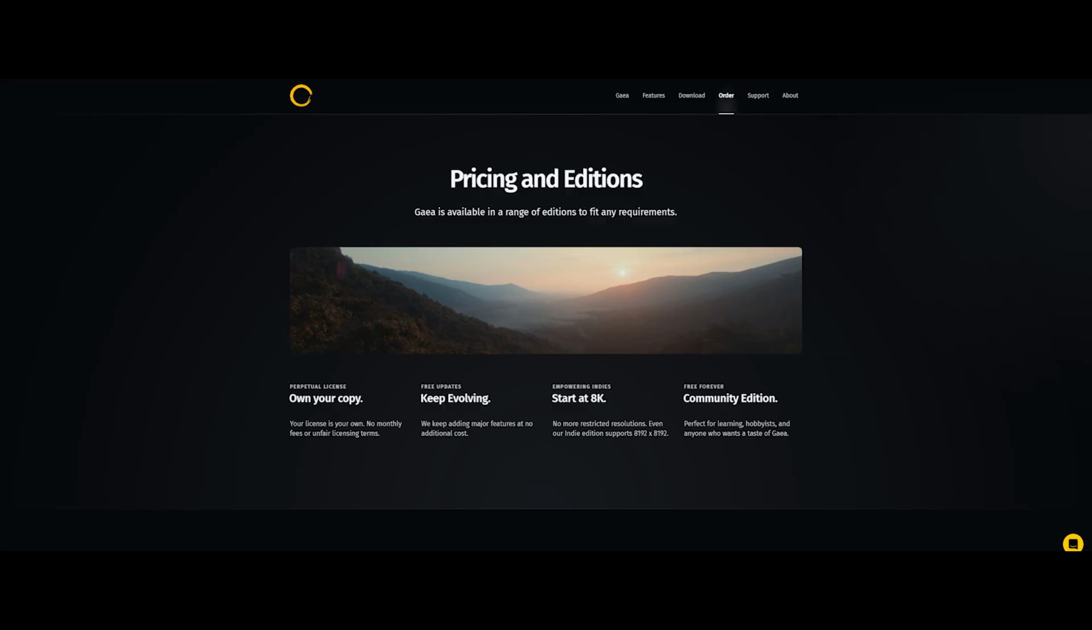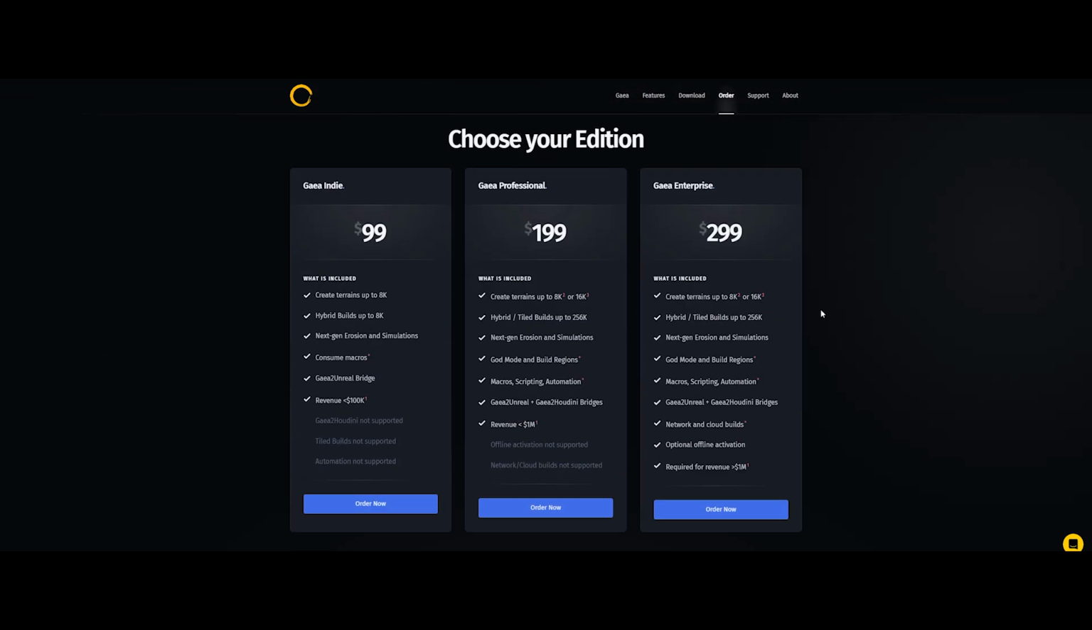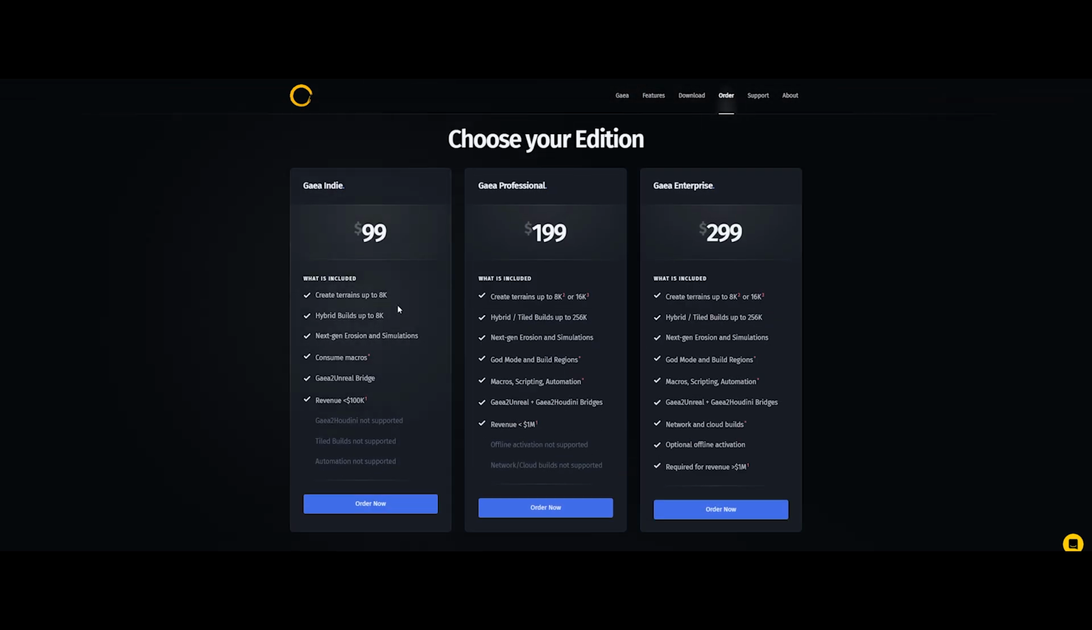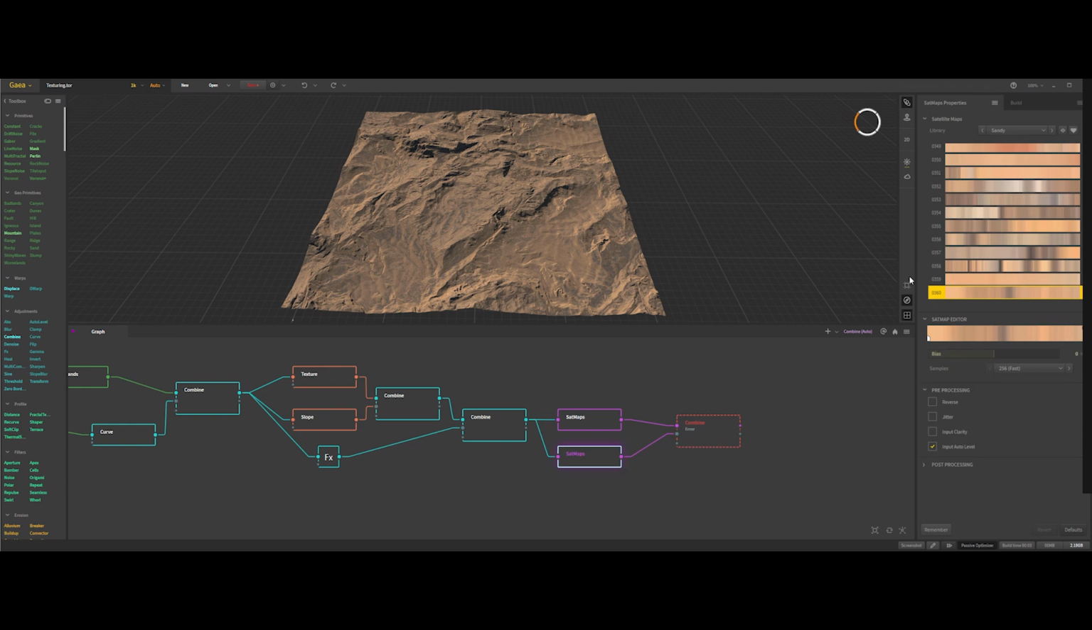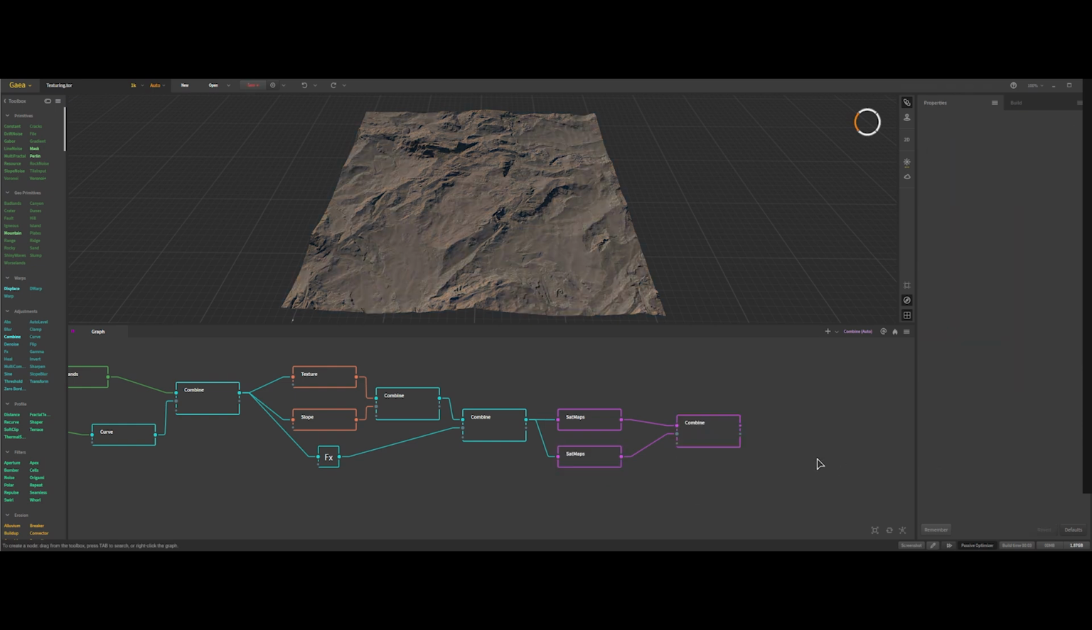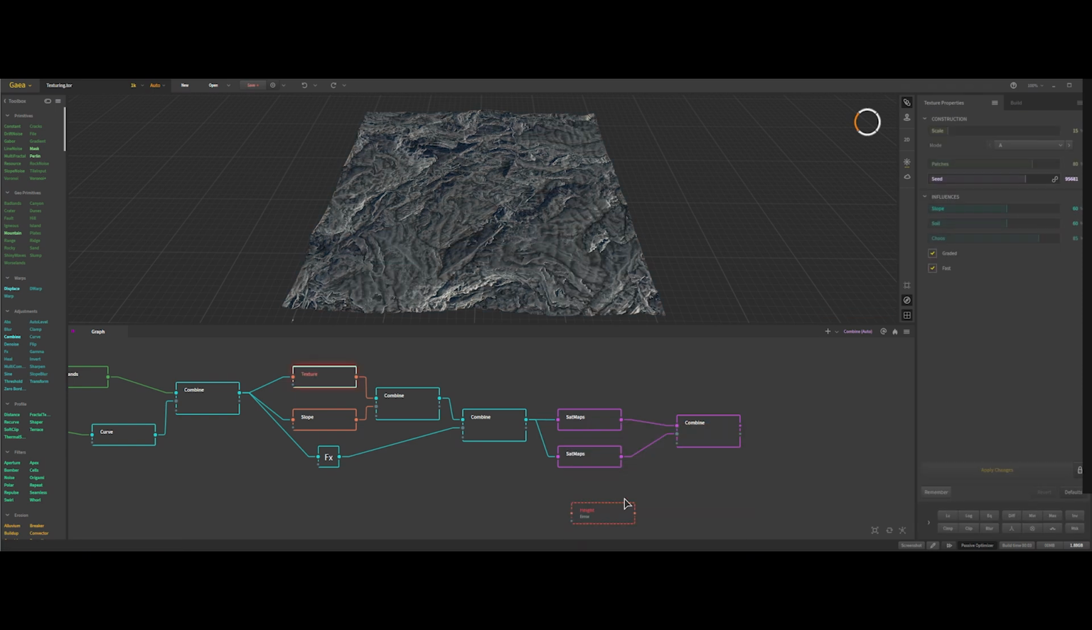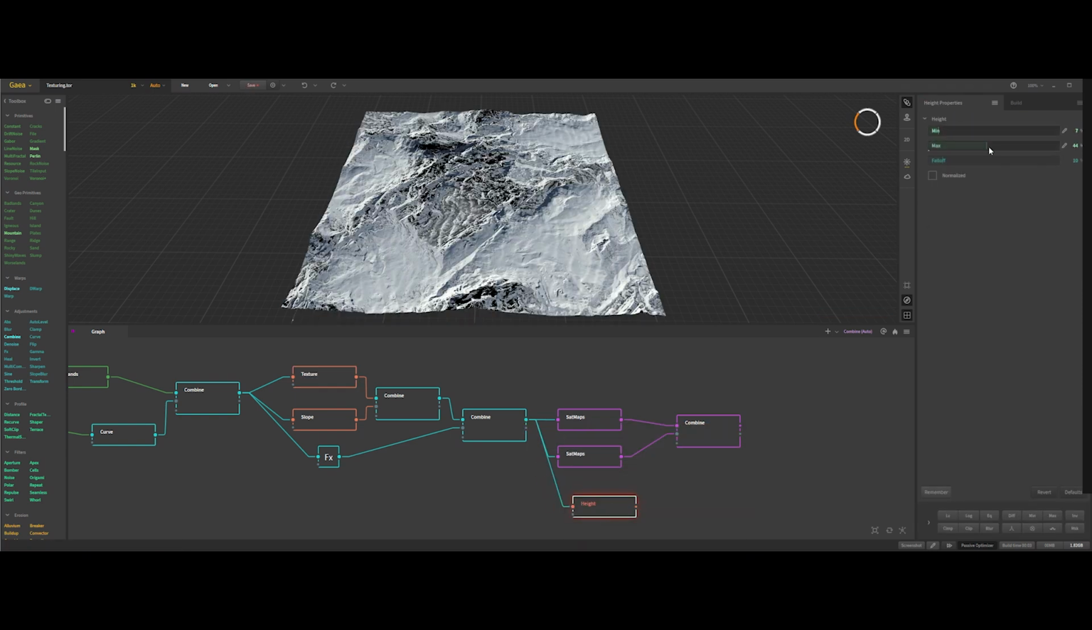Now here's the deal. Gaia has a paid version, but today we're keeping it free. The only catch: you're limited to exporting textures at 1K resolution. But let's be real, what you can do with this free version still blows most paid tools out of the water.